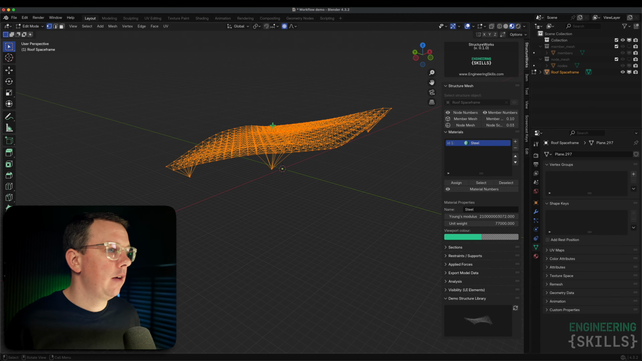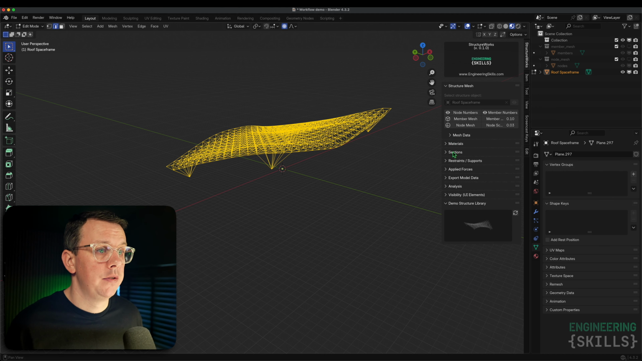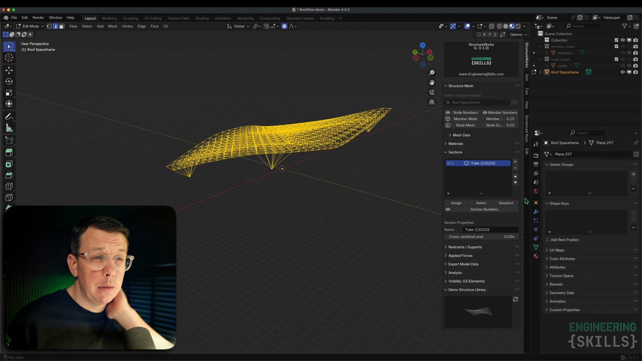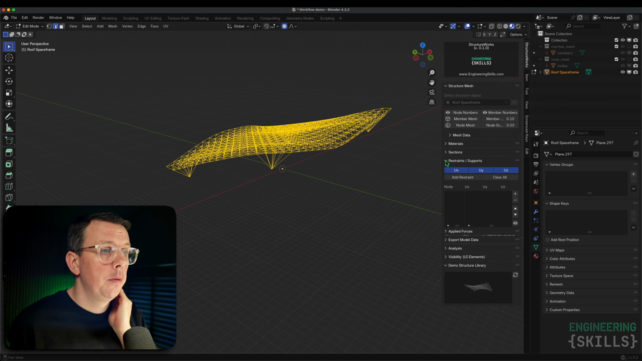So what I'll do here is tab into edit mode, go into edge select, and with all of my edges selected, I'm simply going to hit assign. That's done. They're all now steel. We'll add a section. I've pre-populated a tubular section here. Again, I'll just assign that. That's fine. Coming on down, restraints.